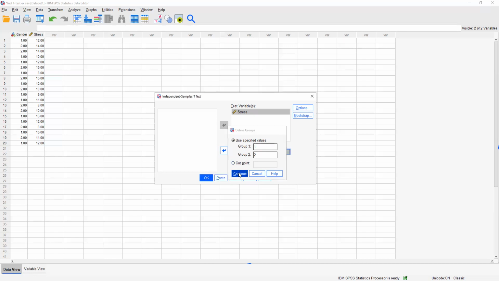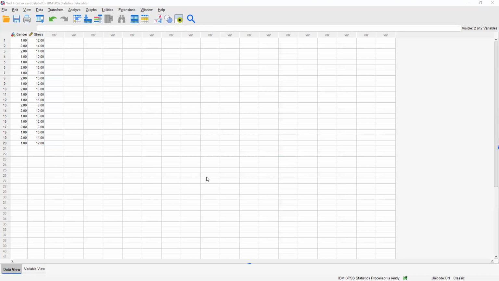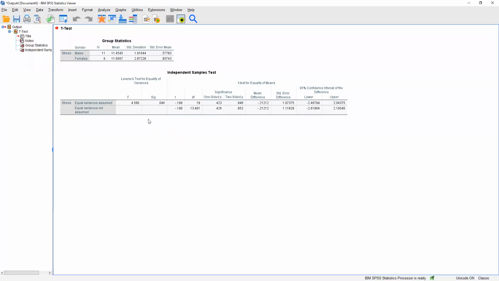You continue from there, and you'll see that gender has populated with the 1 and the 2 in the parentheses. You can go ahead and uncheck the box for estimate effect sizes, and then you can continue. Now, as I switch my screen here, what you'll see is the output that we receive from SPSS.